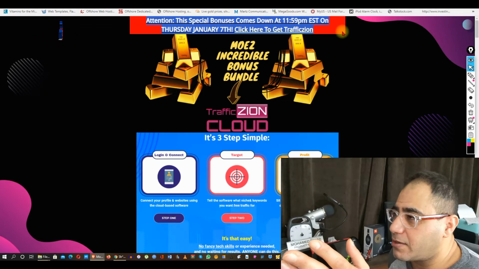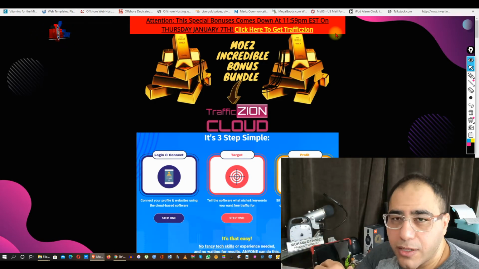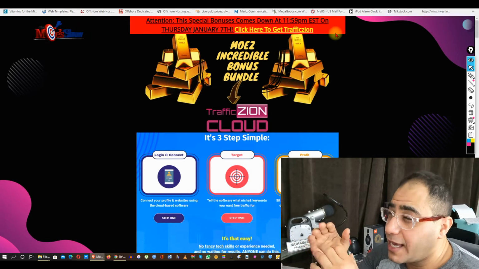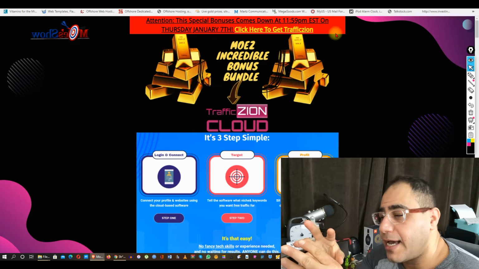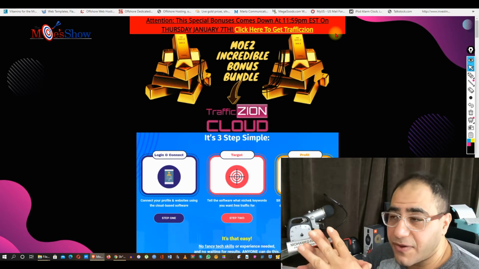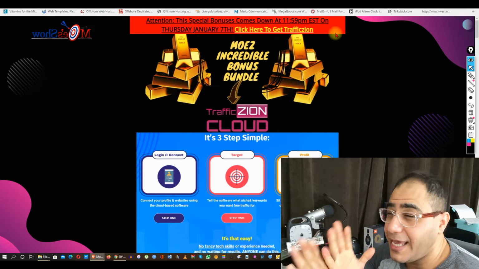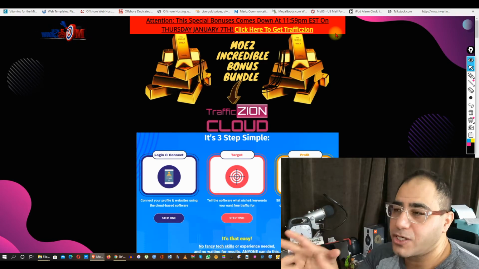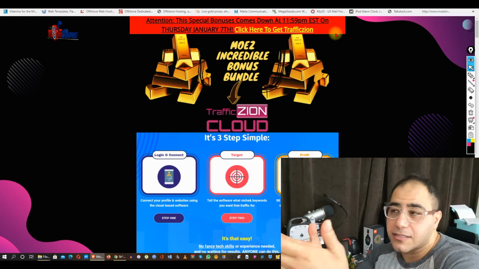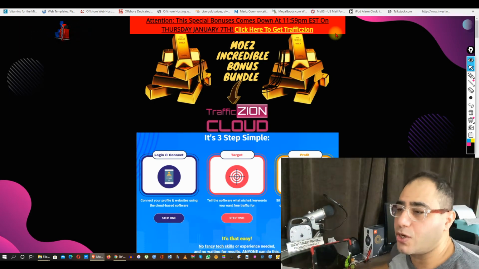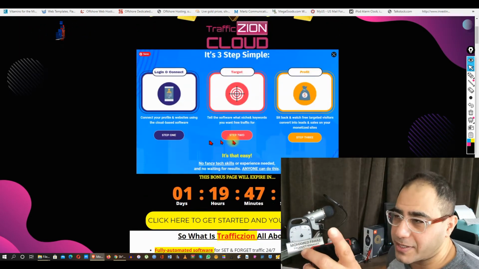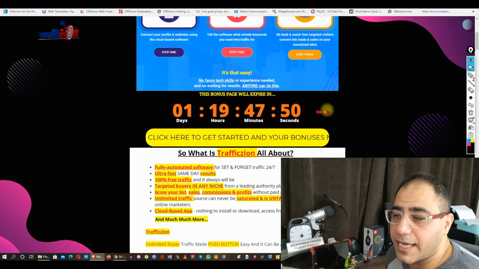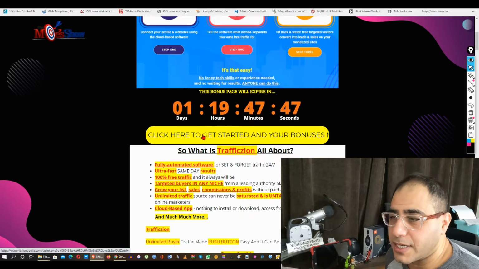The red button is going to be scattered everywhere on the page, and make sure you click on it before January 7th, 11:59 p.m. Thursday. You're going to have the chance to get the bonuses before that date. After that date, January 8th, 12:01, the bonus is going to disappear. I will remove it, because that's what I promise here. So make sure you click on that yellow button scattered everywhere around on the page. And you've got, like I said, 1 day and 19 hours to get them. I'll show you the bonuses in a minute.